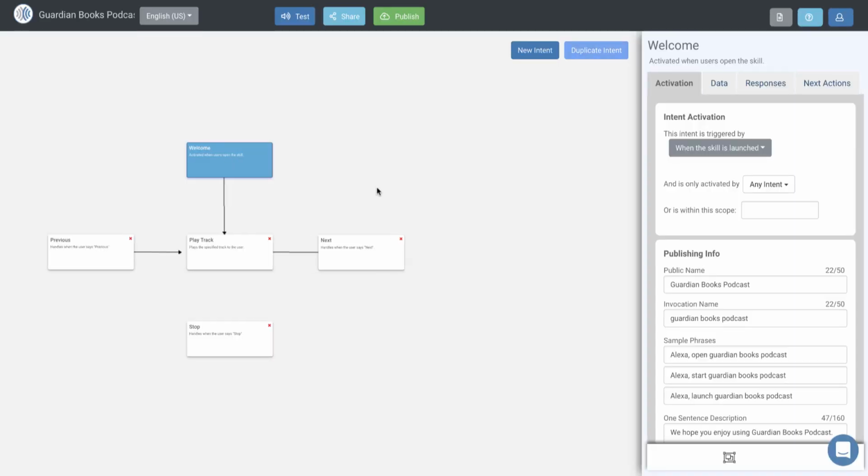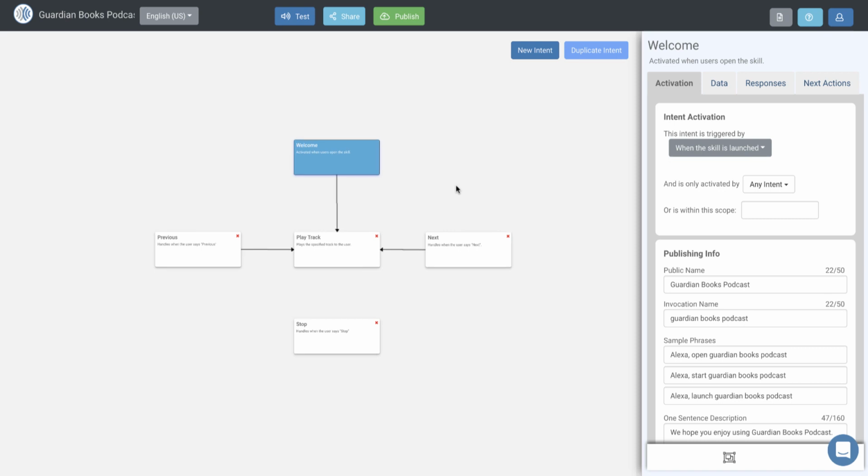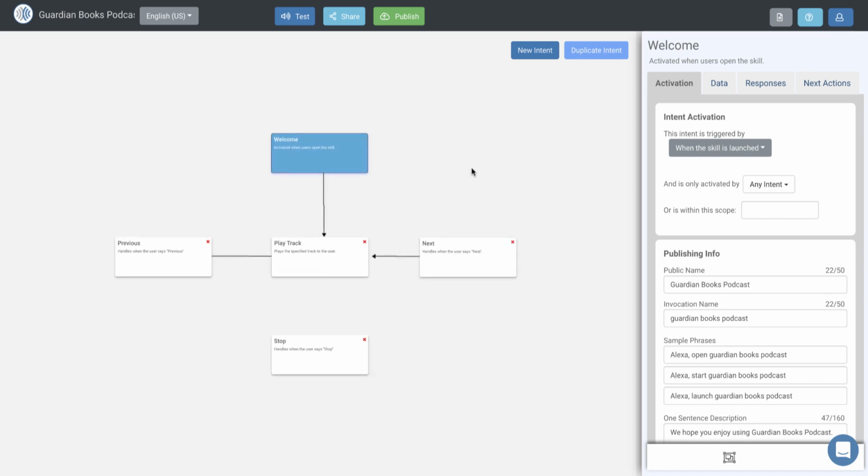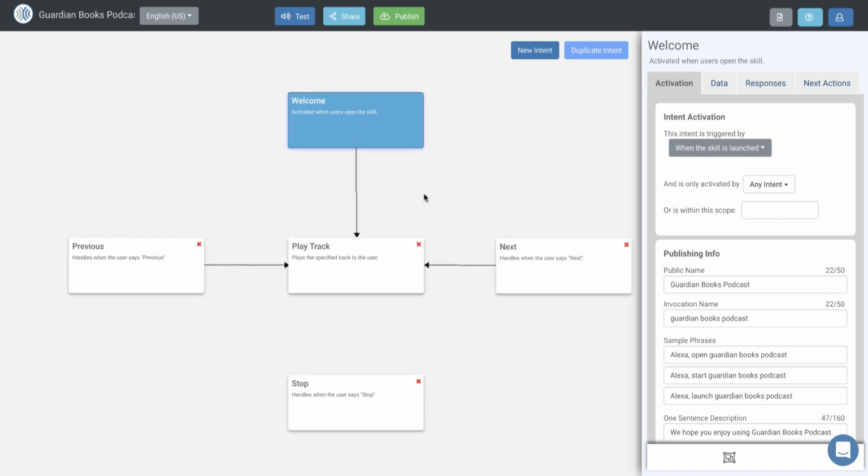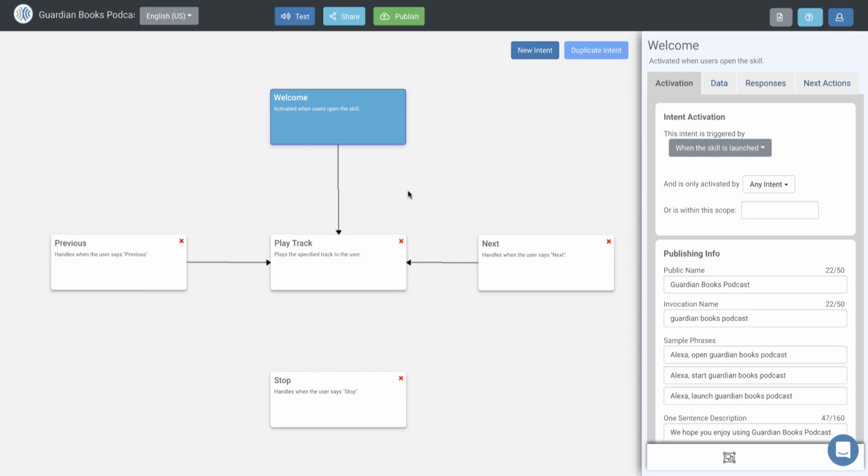Okay, and you'll see that this is a canvas here. It's a visual editor that I can drag and drop, and I can zoom in and zoom out. So we'll make it a little bigger here. And you don't have to worry too much about this. Again, this is a template that's pre-done for you. You can come in and modify this. You can learn from it. But today, we're just going to use it as is and create a podcast Alexa skill for you.